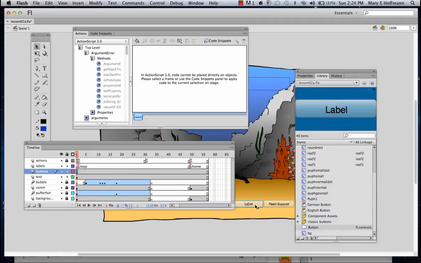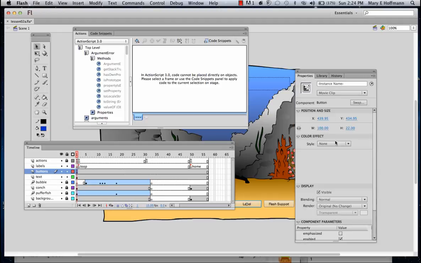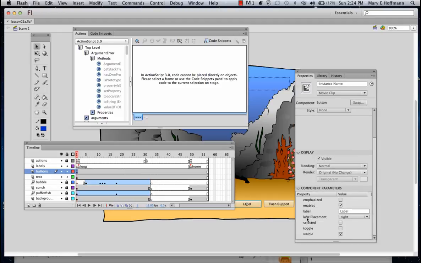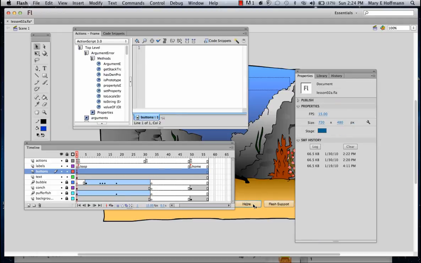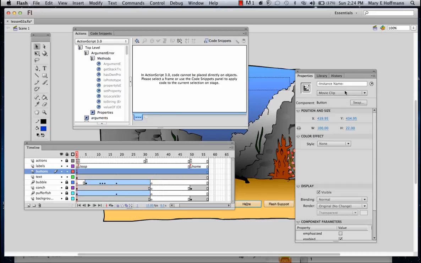Okay, now I'm going to go to the properties panel. I'm going to go down where it says components parameter. I'm going to change the name to home. And then I'm going to scroll back up again. I'm going to go back and check it on the stage. Sometimes you have to really do that. And I'm going to change the instance name to home underscore button. So now I'm all set to start putting some ActionScript on my file.